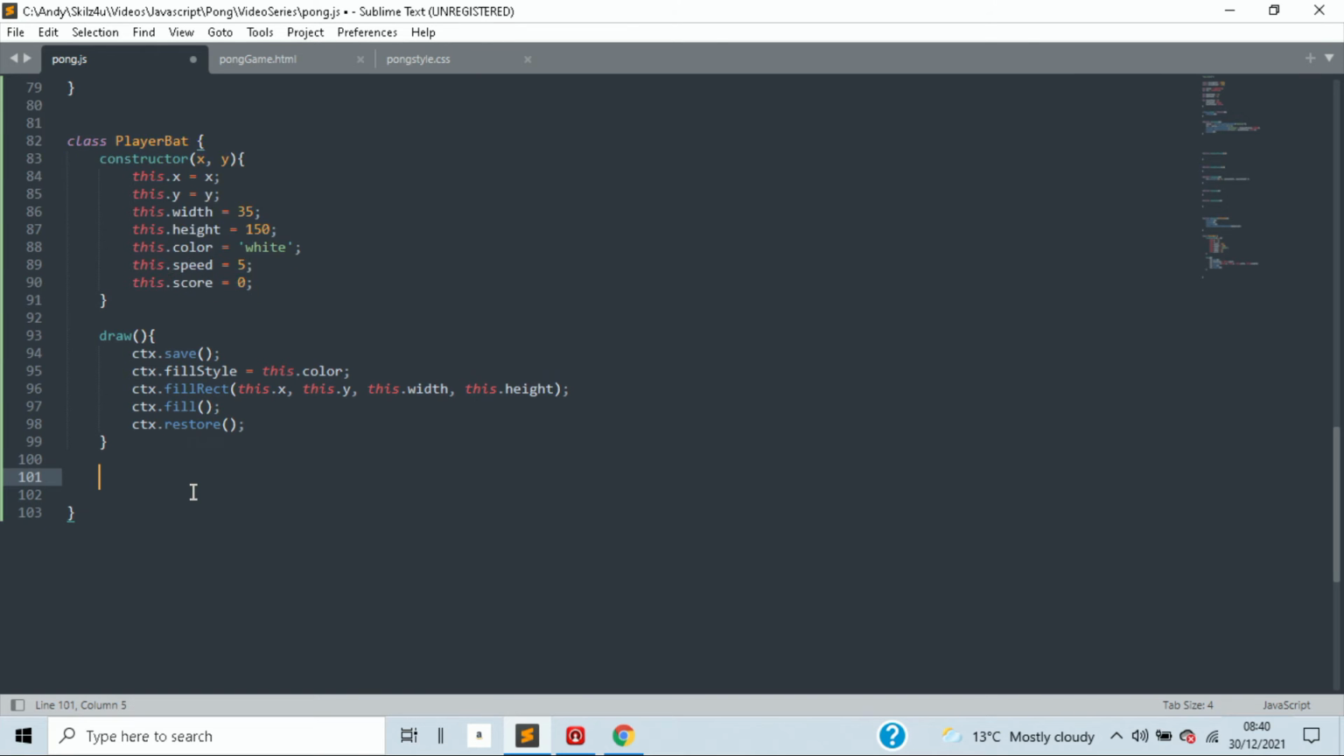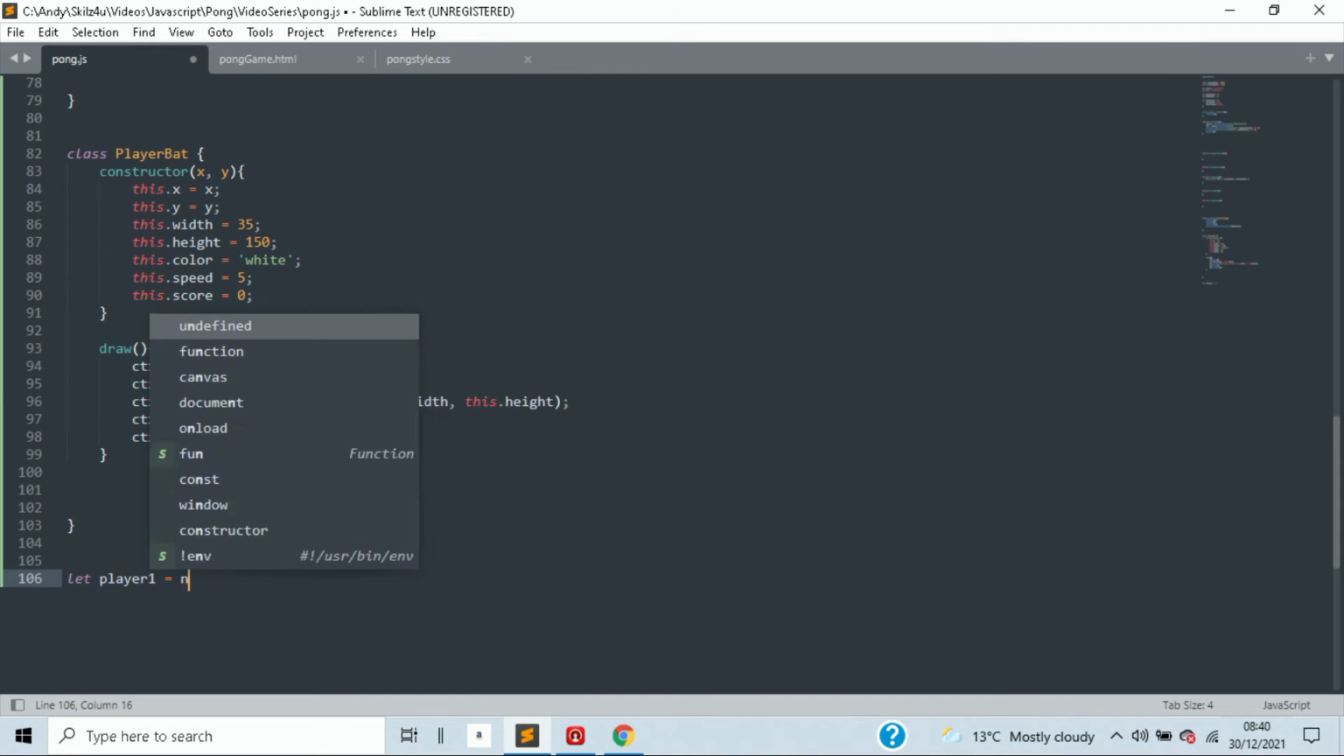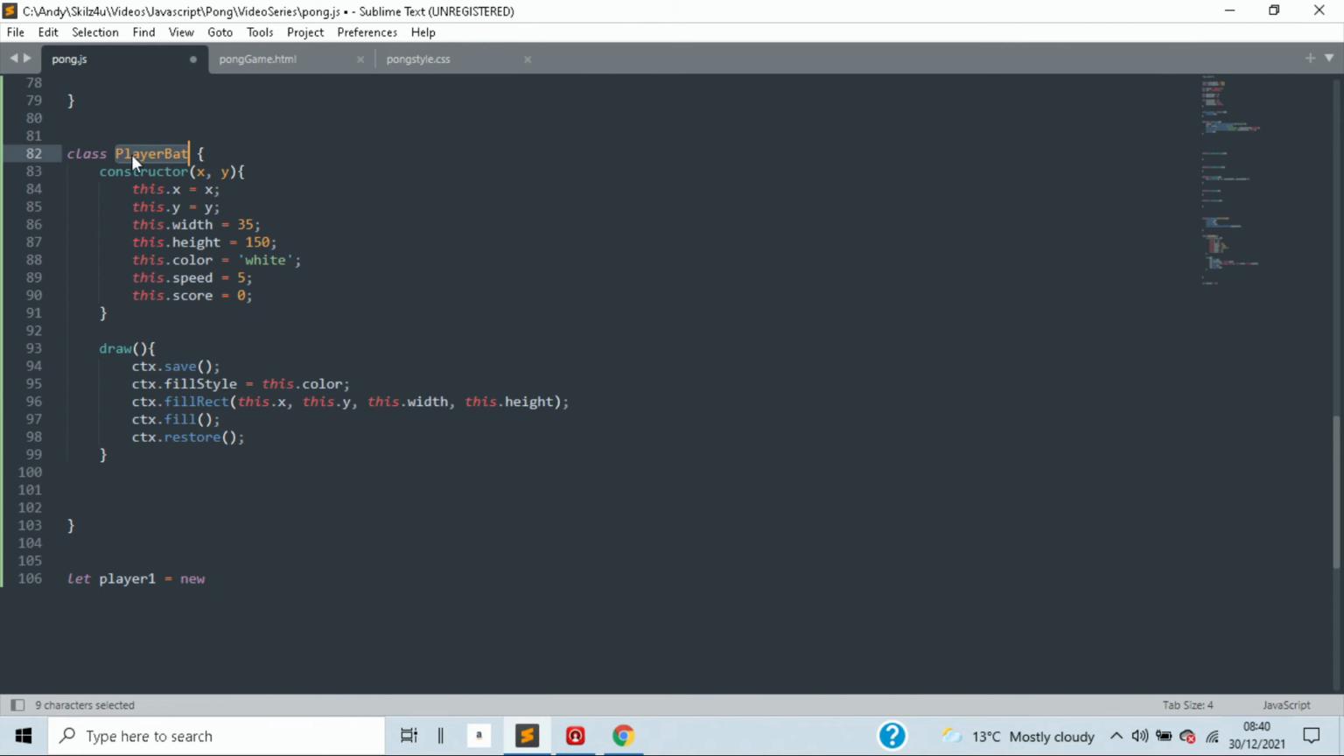So from here, let's get the bats. Let's get one of the bats on the screen. So what I'm going to do from here is, outside this, I'm going to go let player 1 equals new player bat. Okay, so from here I need to give it some values for the X and Y. I'm just going to go 100 by 100. It's not where I want it, so actually, no, let's go 5 in by 100 down.